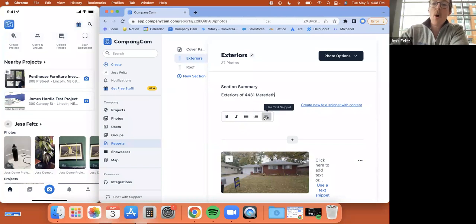You can also down here, you can bold that text, you can italicize, you can add bullet points, numbers, or you'll see here this little starred paragraph kind of icon. That is for you to use text snippets. Now, text snippets are going to be basically mini templates that you can create if you are reusing the same text over and over again.